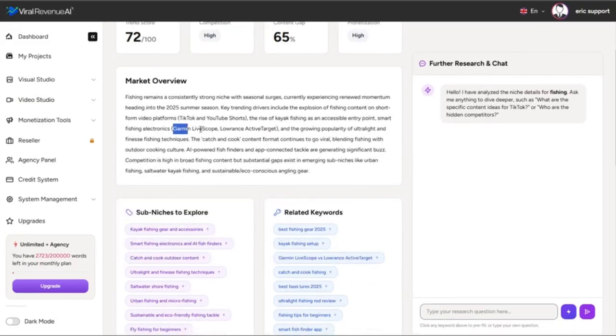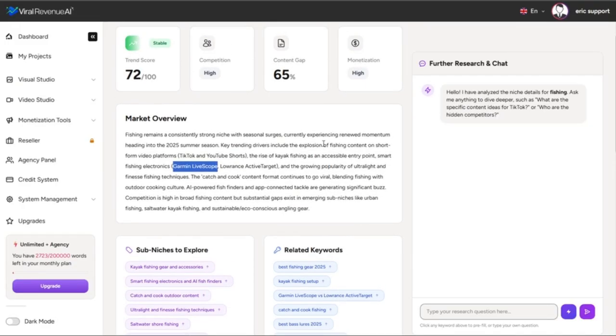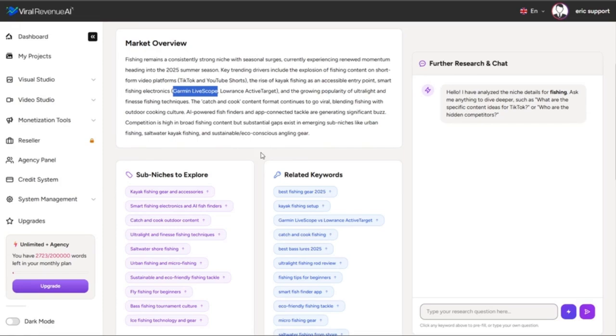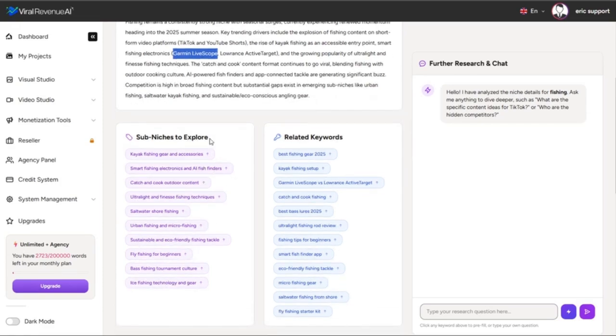It talks about Garmin LiveScope, for example. That is definitely a profitable product. I've bought one recently. Those things cost thousands of dollars. So there is a lot of money to be made, for example, as an affiliate of those types of products. We can then do sub niches to explore. So kayak fishing gear and accessories, that happens to be one that I'm in as well.